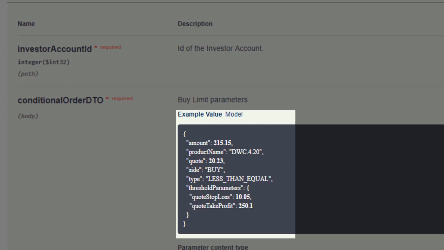Of course, in Darwin's case, it's simply buy, and the type. So less than equal implies that you're executing a buy limit order here, because here you're specifying a buy price in the future that is touched when the price either hits it or goes below it. Threshold parameters include your conditional orders for stop loss and take profit.